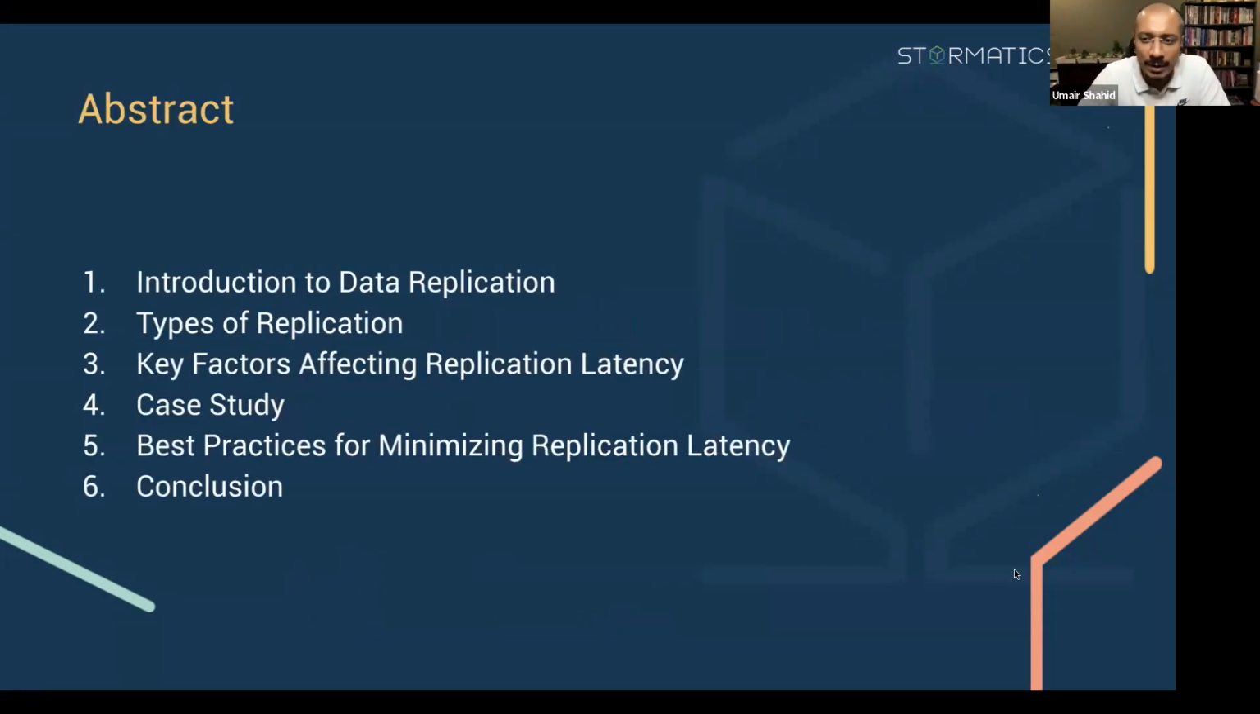Okay, so the topics that we're going to cover today are, we're going to start off with an introduction of what data replication is, the types of replication that are available with Postgres, and the key factors that will impact replication latency when you set up a cluster. A case study that showcases improvement that you can achieve by tweaking a few key areas. Some best practices, and then we are going to conclude this webinar.